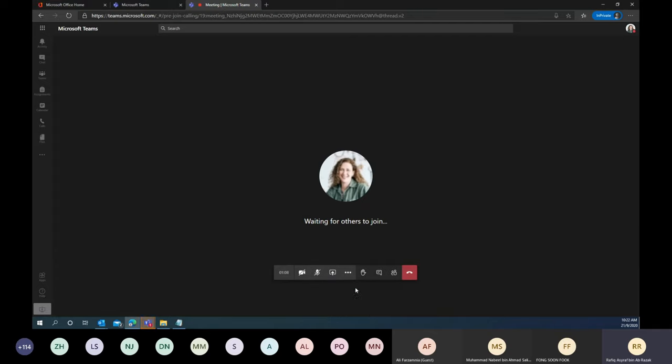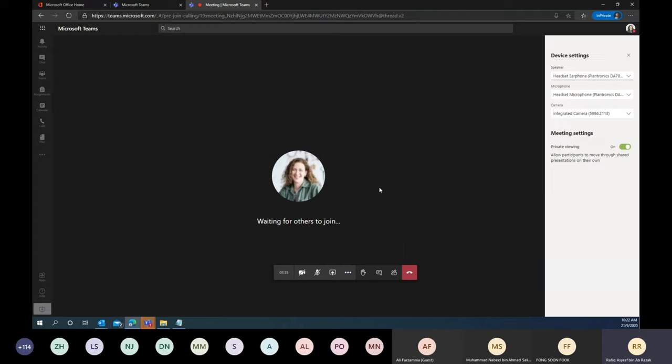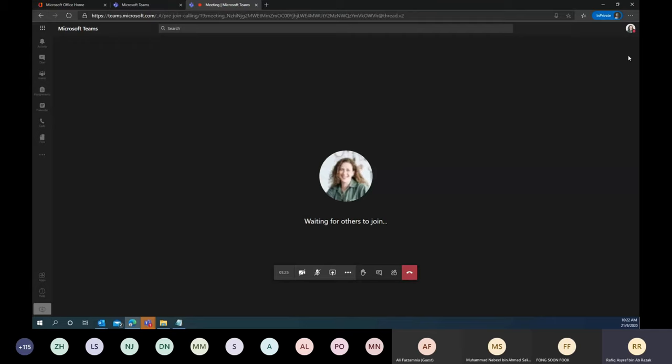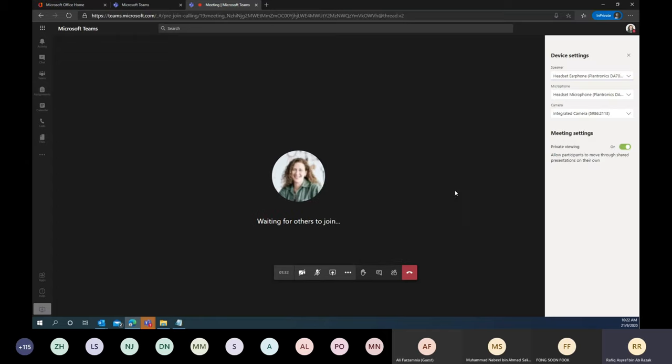All right, okay. And then you click here on more actions. This is how you check the device settings. Let's say you cannot hear anything, you cannot see the camera, you want to check the camera, or you want to check your microphone and speaker. This is how you access it. You click more actions, you go to show device settings. All right, so you can check which device the system will detect.